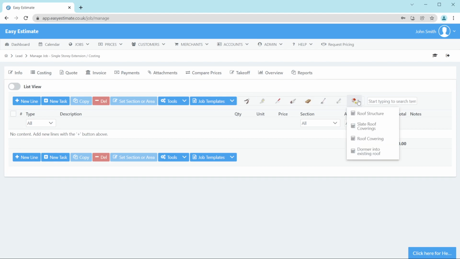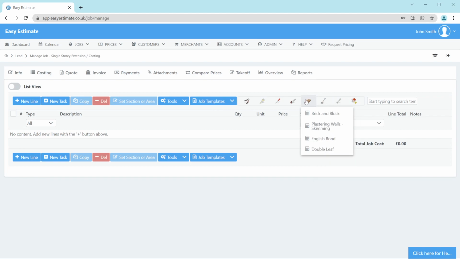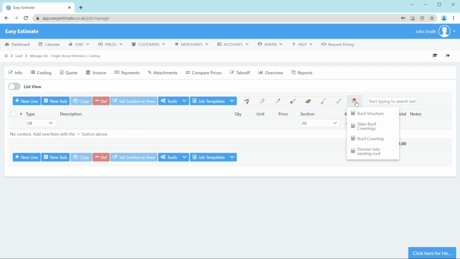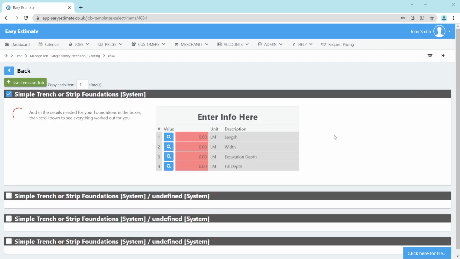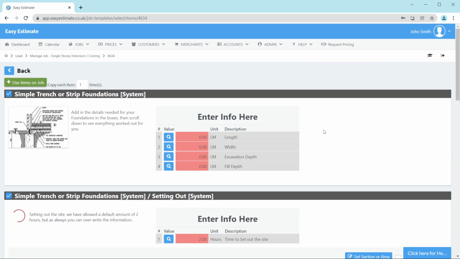This menu bar at the top of the costing sheet allows us to quickly access the calculators, which will work out all the items that we need for the job. We will start with trench foundation. To do this, click on the picture with the shovel on, and then click on the simple trench and strip foundations option. This puts us on the calculator screen.